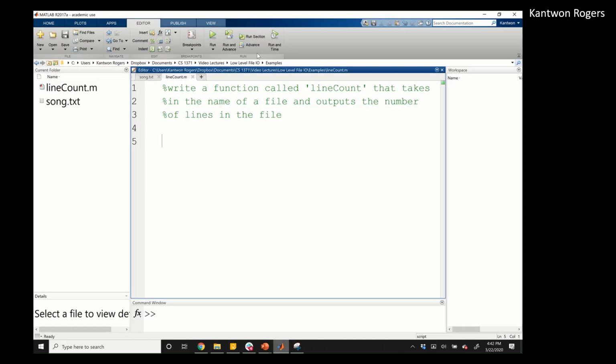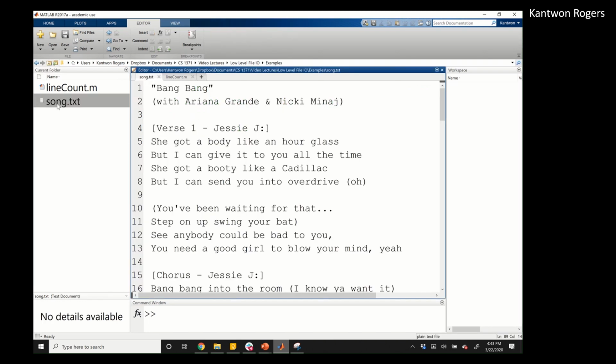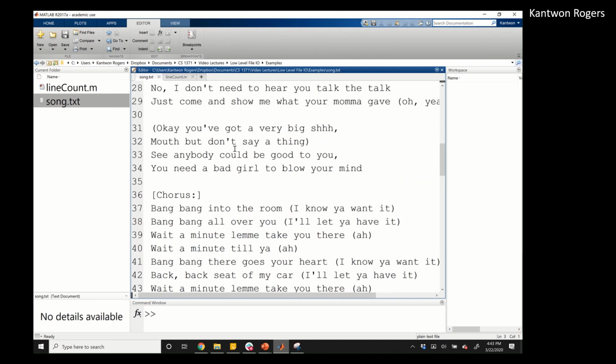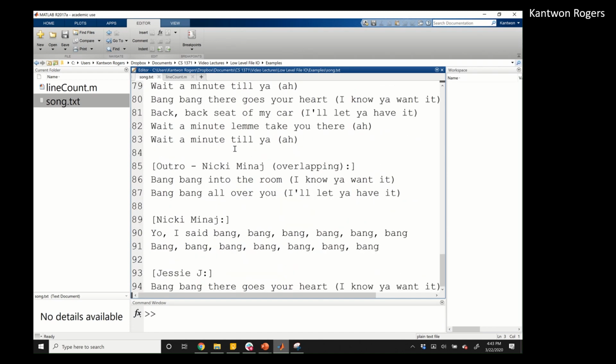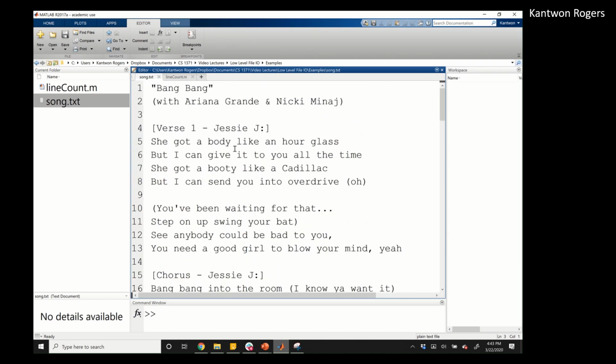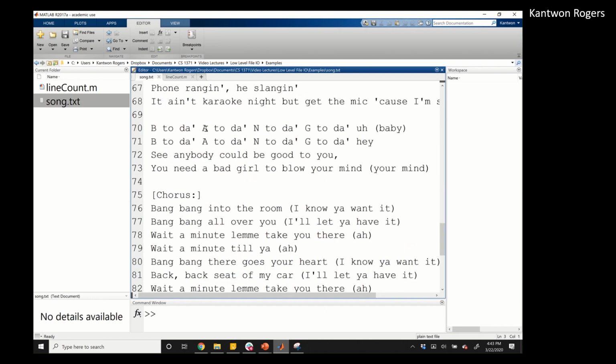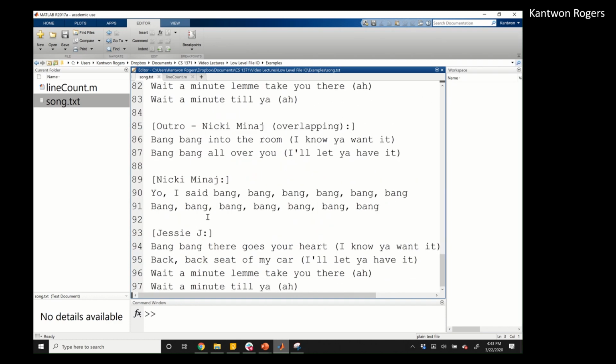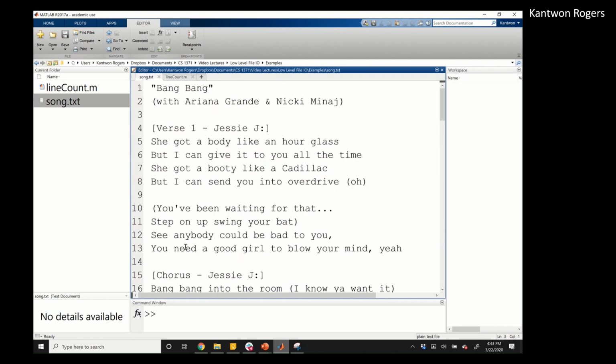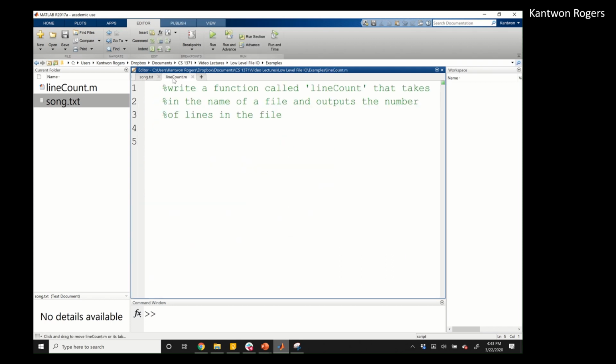Alright, so in this example, we are going to write a function called LineCount that takes in the name of a file and outputs the number of lines in the file. Right now I have a file called song.txt that contains the best song in the entire world, which is Bang Bang by Jessie J. And I want to figure out how many lines are in this file. Scrolling here, I see that there's 97, a line count here, but let's say that I didn't know this and I wanted to create a function that outputted this number for me.